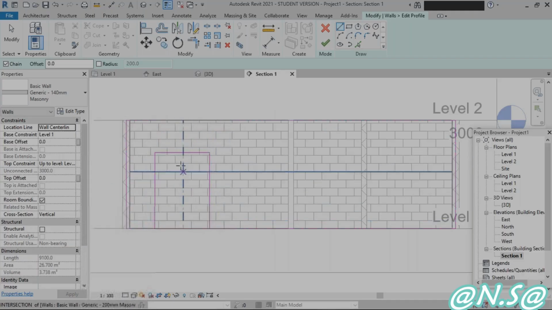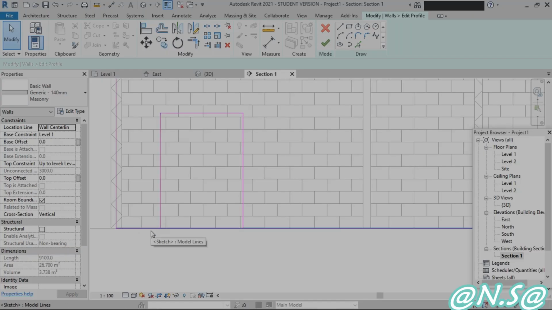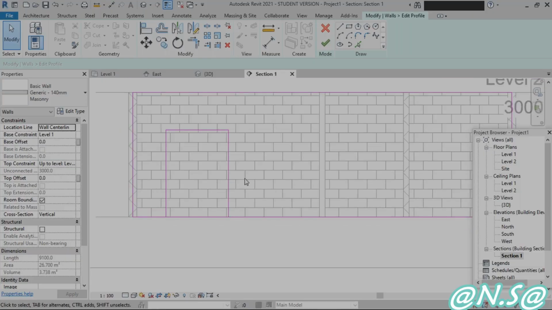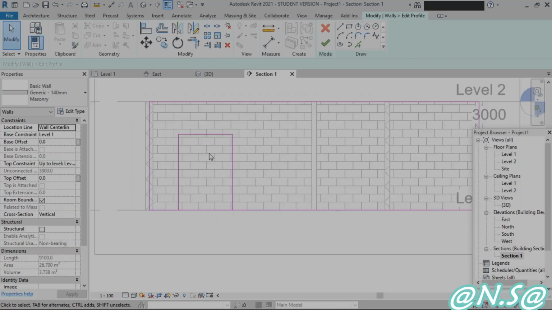I need this kind of opening in my wall. Now if I go for finish, it will show us an error because here we have intersecting lines. Some lines are intersecting. We need a complete closed boundary, but this boundary is not closed. So this region we have to completely make as opening.